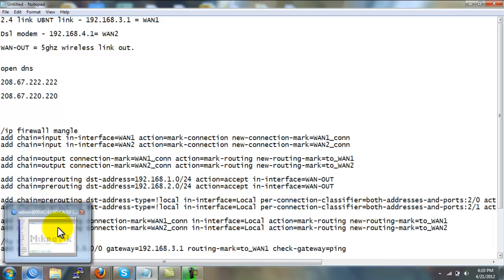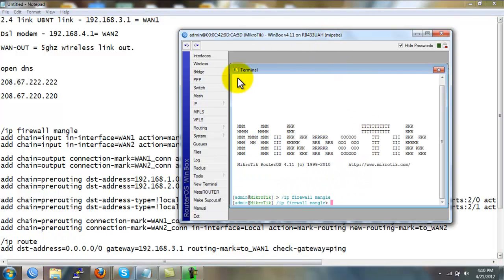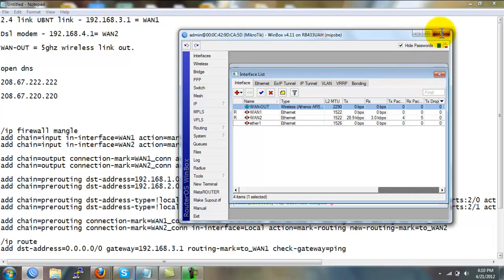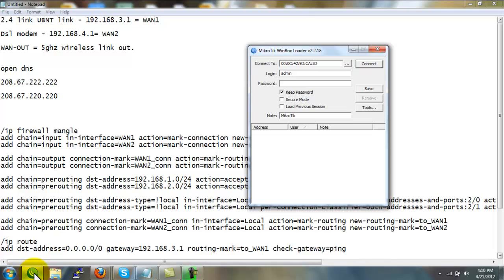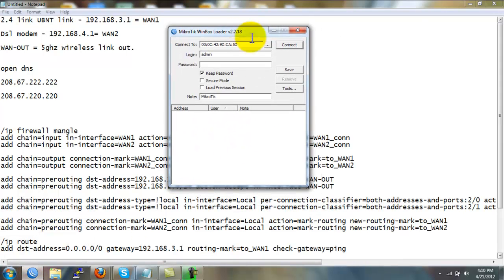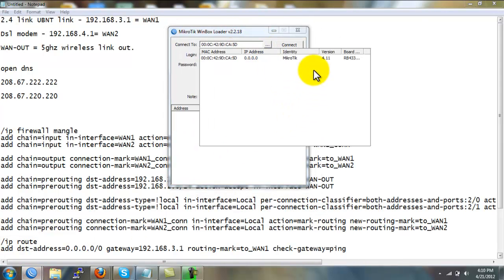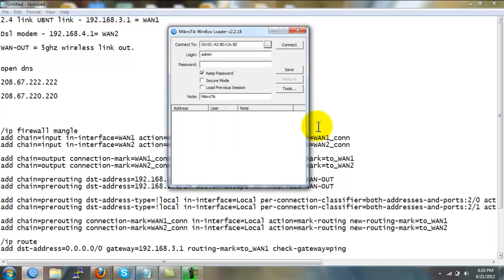So the first thing we're going to do is log into our Mikrotik here. I'm going to close out and pretend like you've never been into a Mikrotik before. I'm launching Mikrotik's Winbox utility. I'm going to use the drop-down list to discover my Mikrotik 493 board. I'm going to click the MAC address and click Connect.